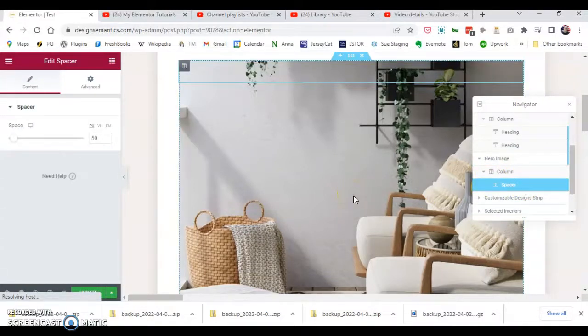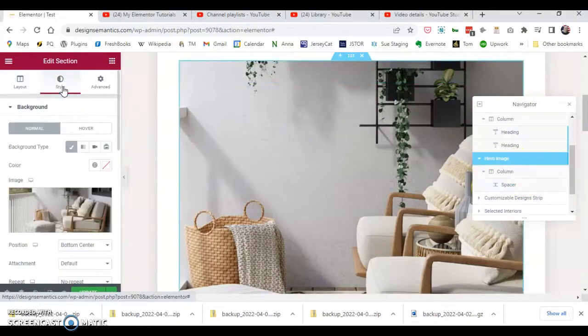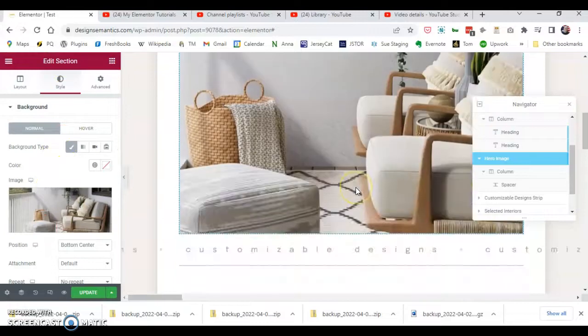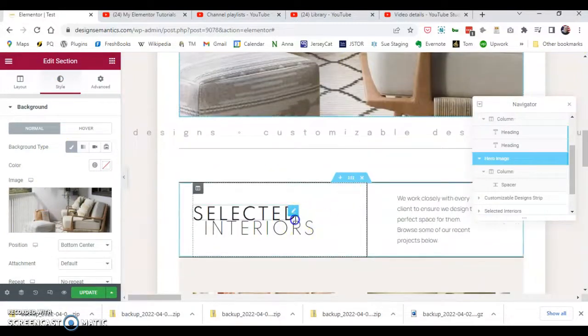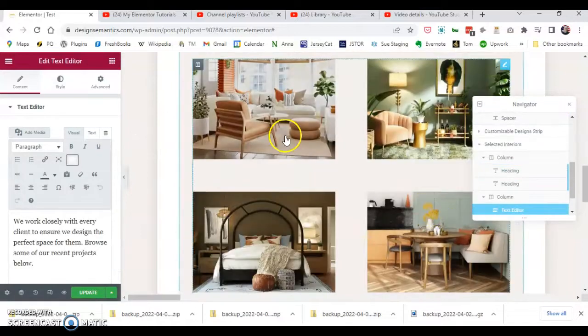There's actually not an image here, strangely enough. So it's probably a background image on the section. But the spacer you can see is basically empty. It's 50 pixels. And if we go to the hero image, just out of curiosity, we click background image, and sure enough, that's where the picture resides. We scroll down, and again, there's a heading, there's a text piece.